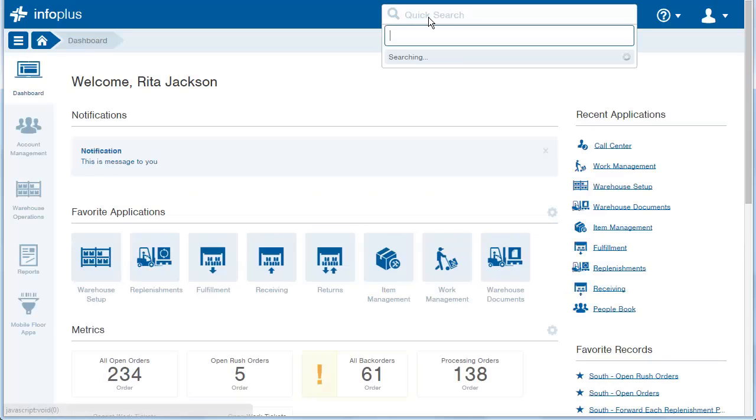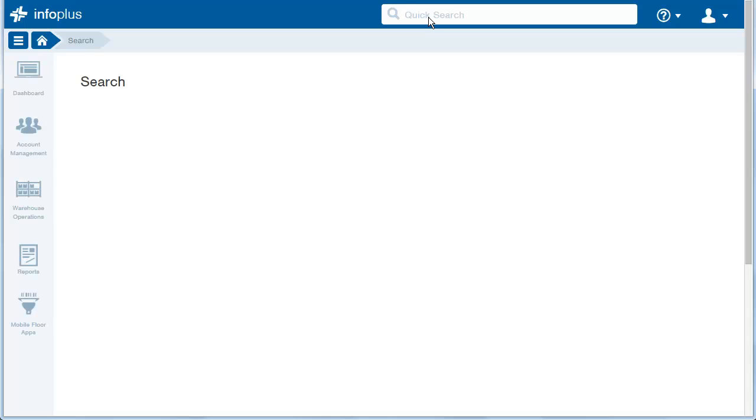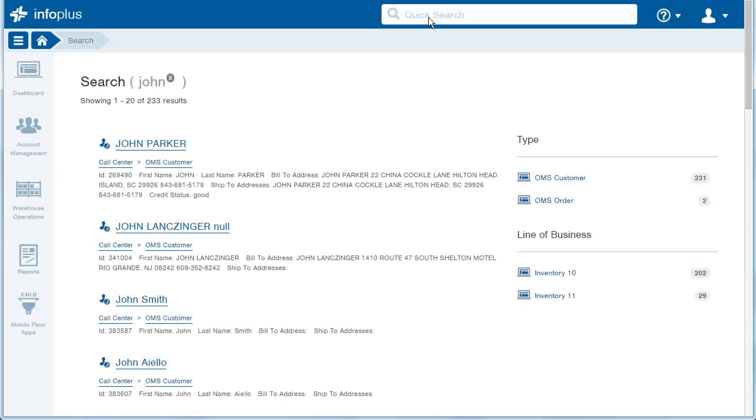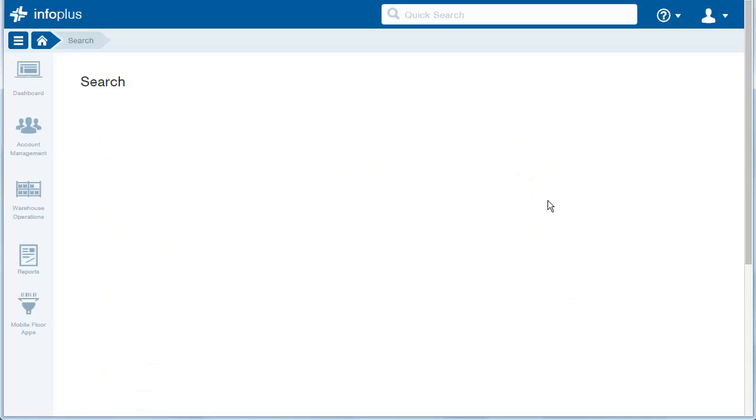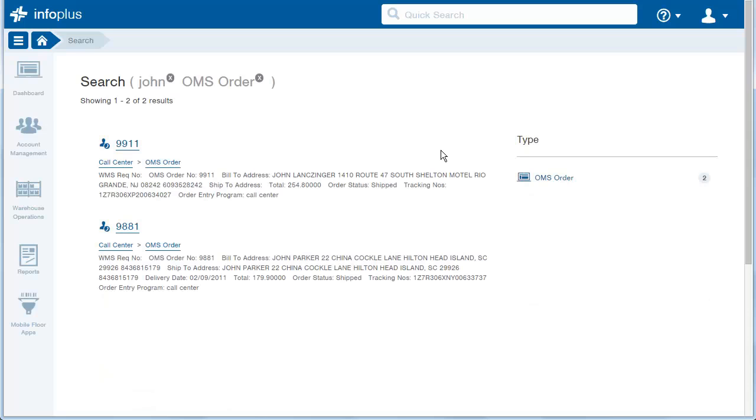Notice the quick search at the top of the screen. This searches every field in every location in Infoplus. From the search results, you can jump right to the record or to the app or table containing the record. You'll also see locations on the right where that record is found, and you could narrow your search further by specifying location.